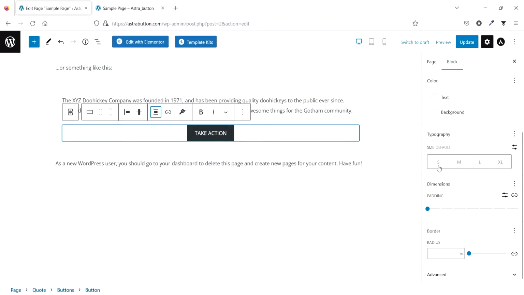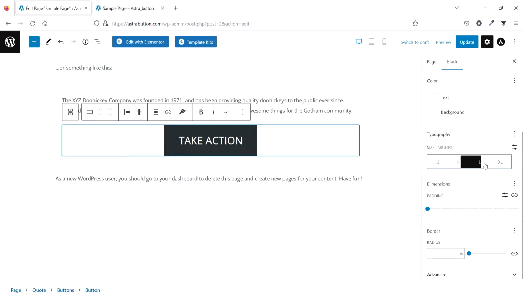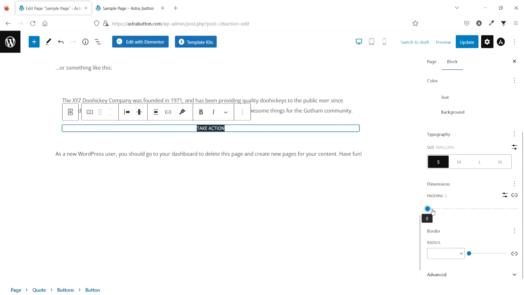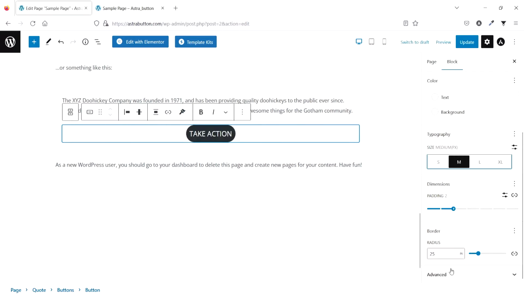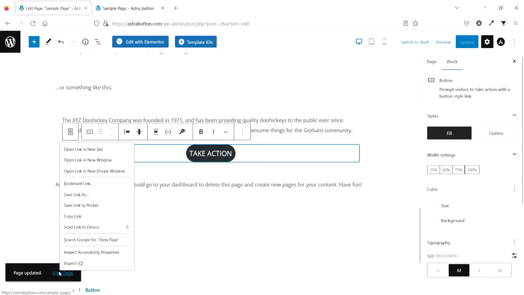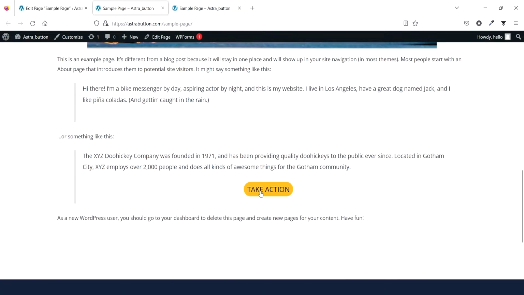If you come in here, you can have small, medium, large, X large. I'm gonna leave it with the padding as well. You can play with radius. You can have some radius on your button. When you're happy with what you see, you press update and you view the page, and you can see the button is there.